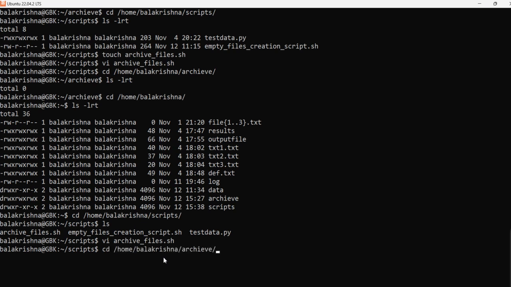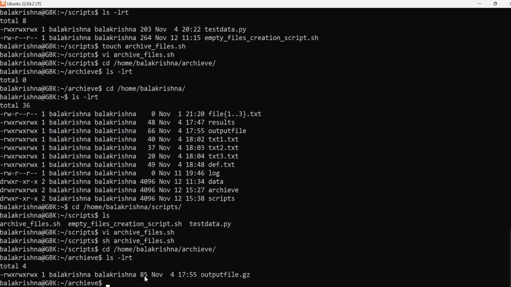Let's run this script and see. Okay, now we will go to the archive folder, home, Krishna, archive. Now let's list the files, if any. See, the output file is here, compressed. Only the output file is the one file which came to the archive, because it is more than 65 bytes. Okay, this is the sample script.